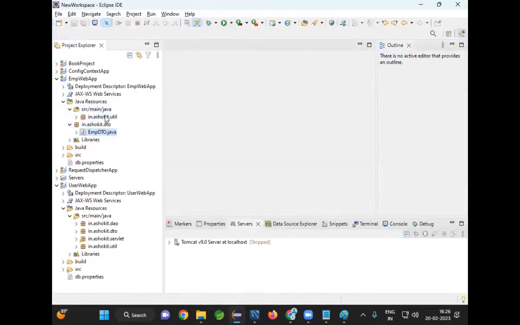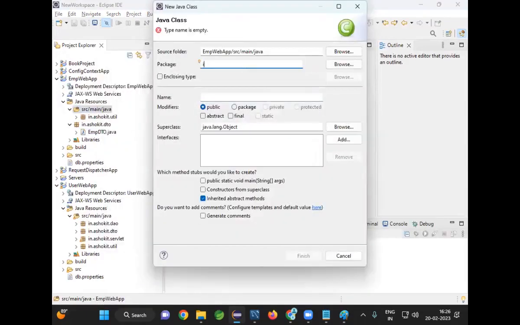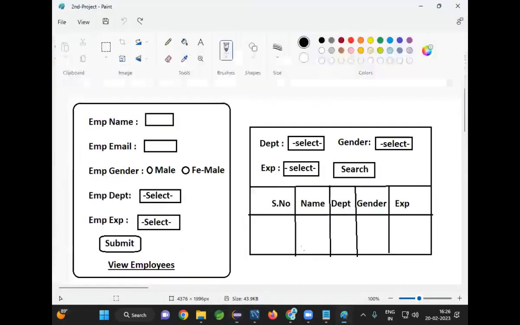Next one, DAO class. This is very important to understand, how to create our DAO class now. So I'm creating it in a package in.ashokit.dao. Let me create EmployeeDAO. What is the purpose of DAO, guys? DAO is responsible to communicate with the database. Observe how many times we need to communicate with the database in our application. One time or two times?